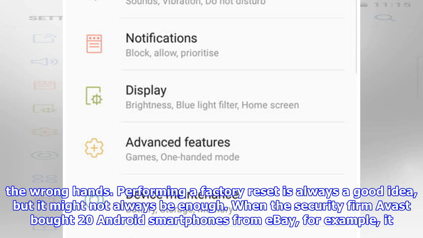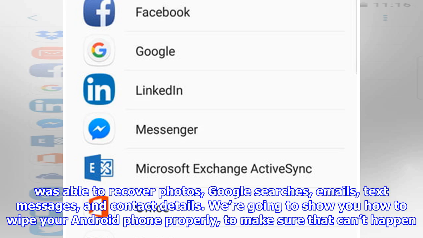When the security firm Avast bought 20 Android smartphones from eBay, for example, it was able to recover photos, Google searches, emails, text messages, and contact details. We're going to show you how to wipe your Android phone properly, to make sure that can't happen to you.